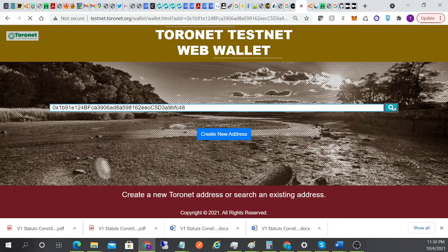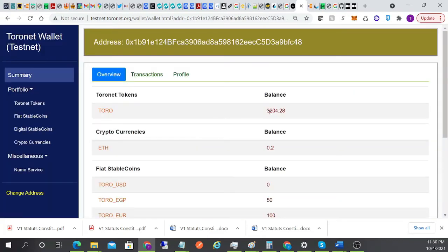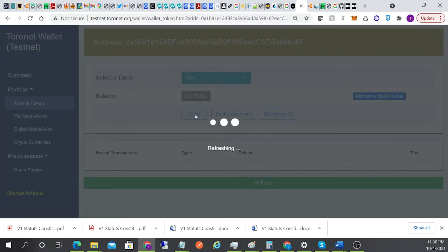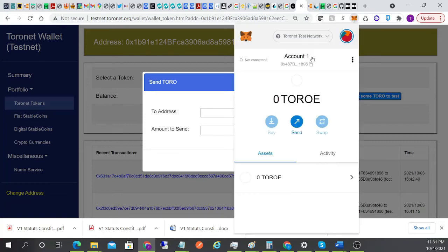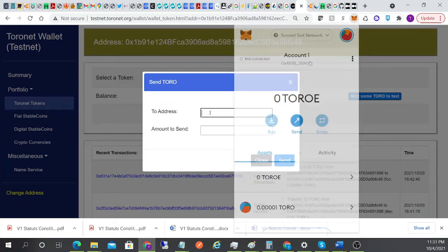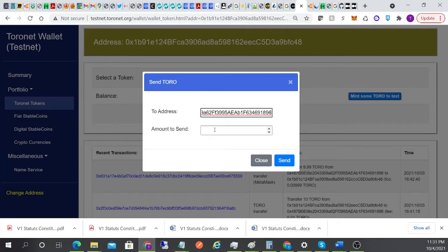Alright, so this is my account. I have a balance of 3,204 Toros, so I have enough to send to that address. So I would go to the wallet part for Toros and click on send. Now I need to find that Metamask address, so I'll open Metamask again and copy the address, paste that here, and I'll just send 30 Toros.